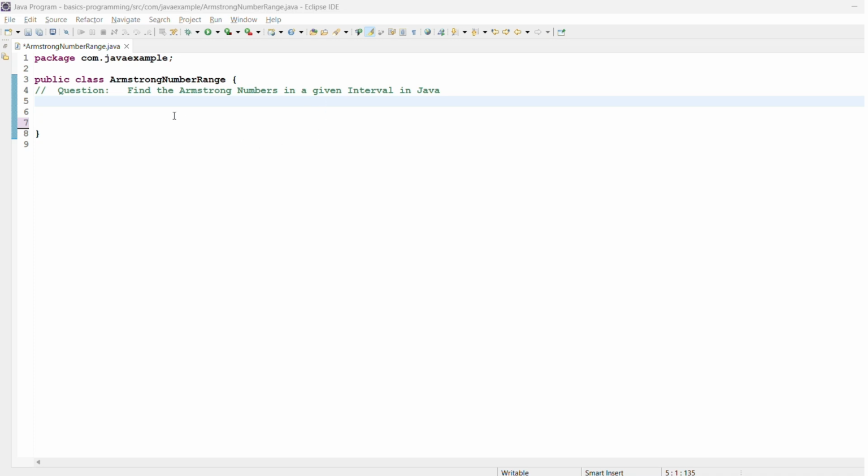Today we will solve a new question: find the Armstrong numbers in a given interval in Java. Previously we solved the question of checking an Armstrong number, where we didn't have any range, but here we have a range. Given interval means you have a range from 1 to 50, and you have to find how many Armstrong numbers there are.